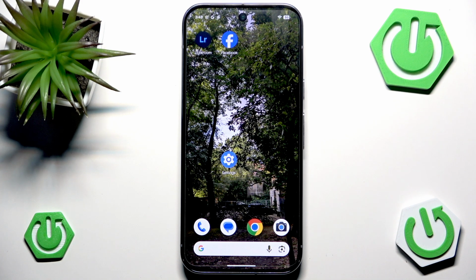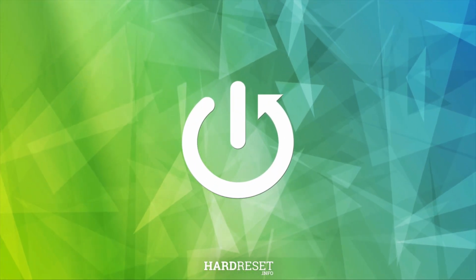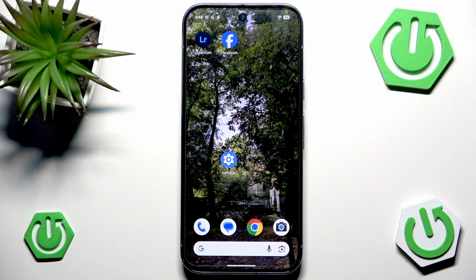In this video, I will show you how to fix screen flickering problem on Google Pixel 10 Pro. Let's begin. So, first, it really depends on how you prefer to call the screen flickering, because there are many issues that could be called like it, so I will try to resolve as many of them as possible.